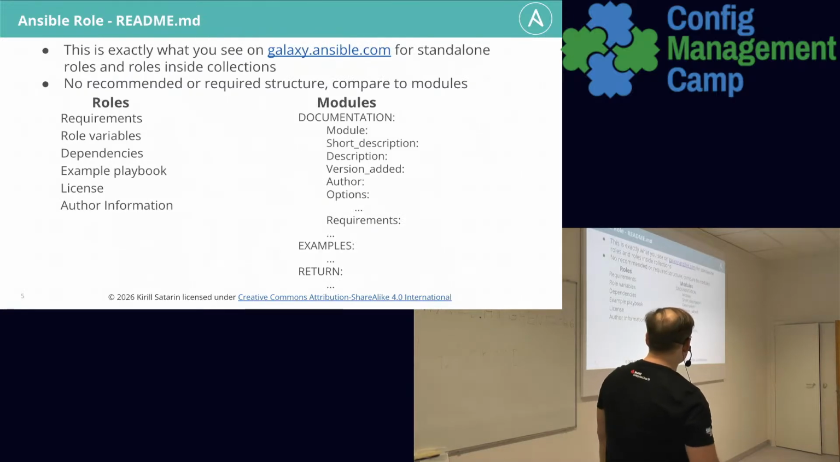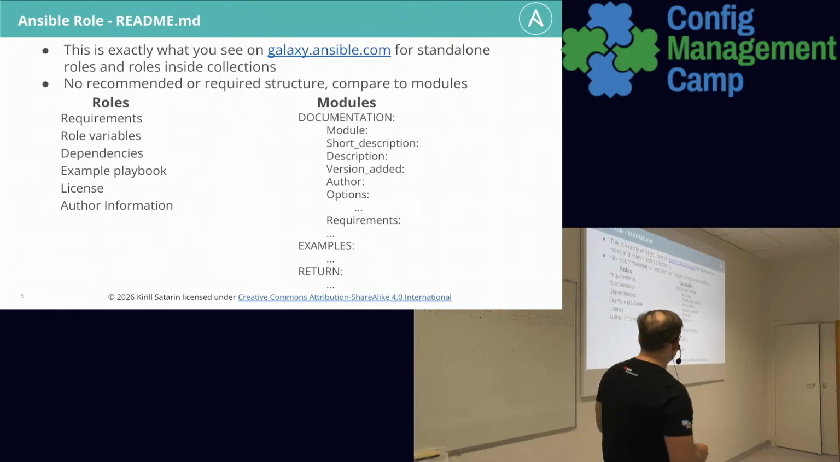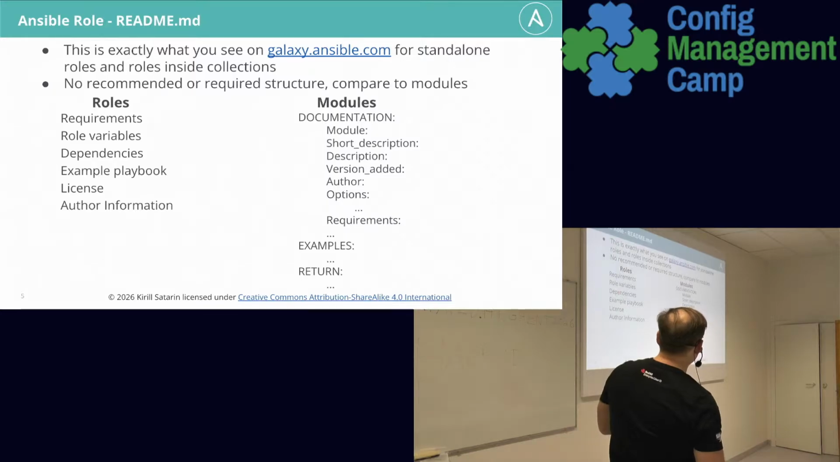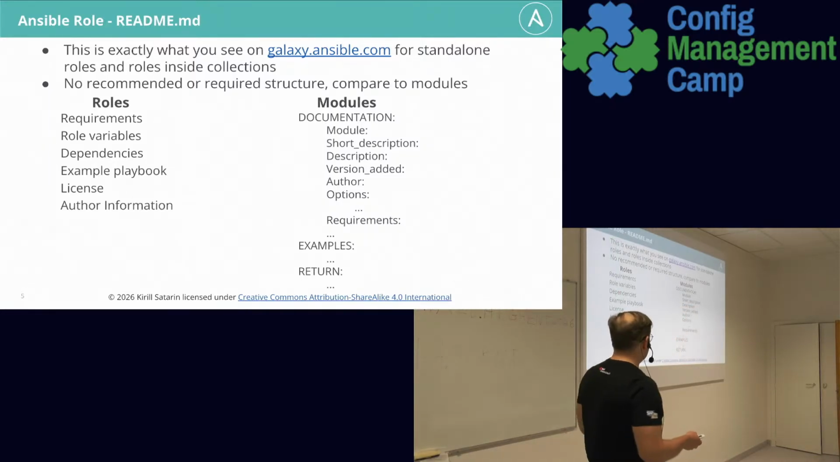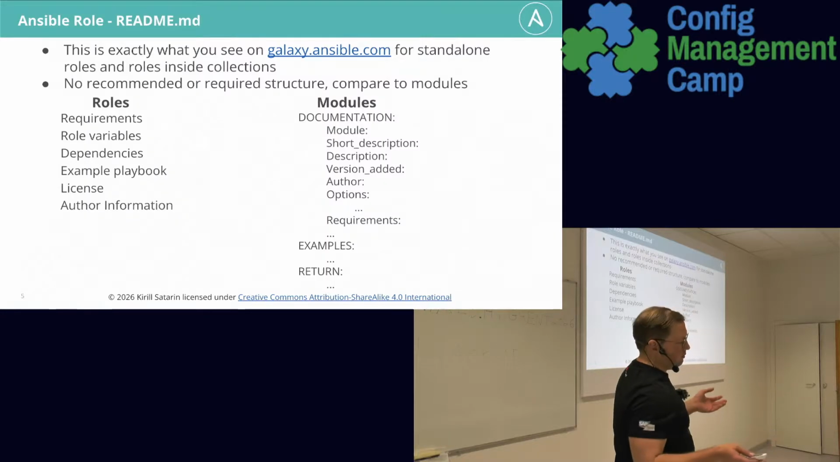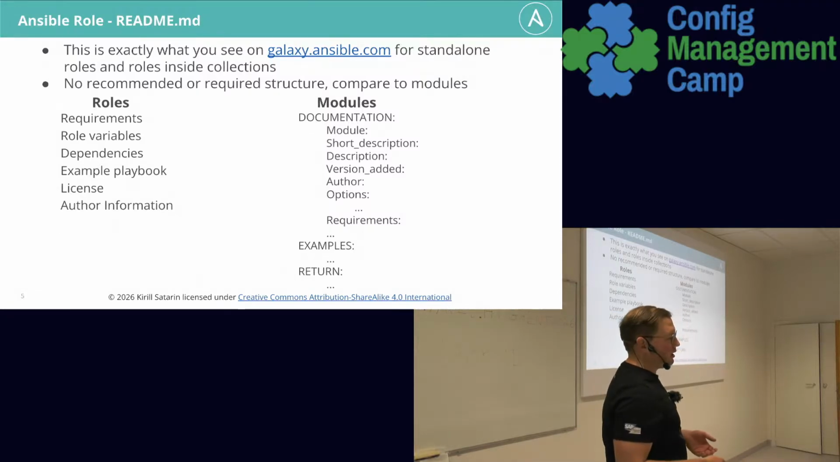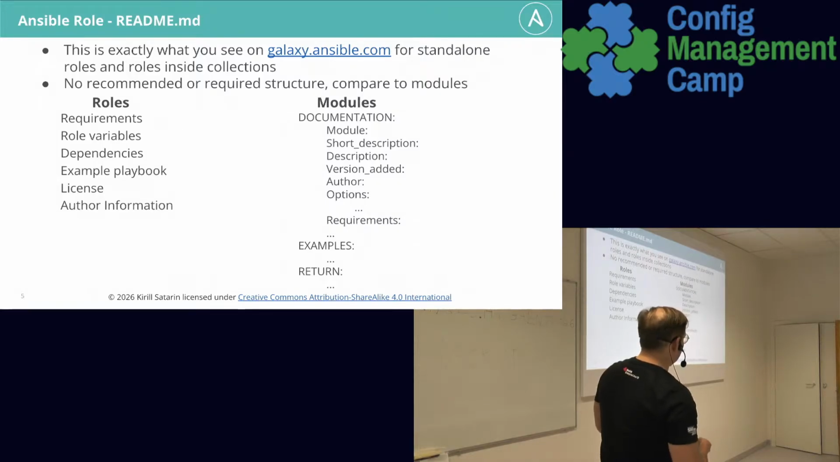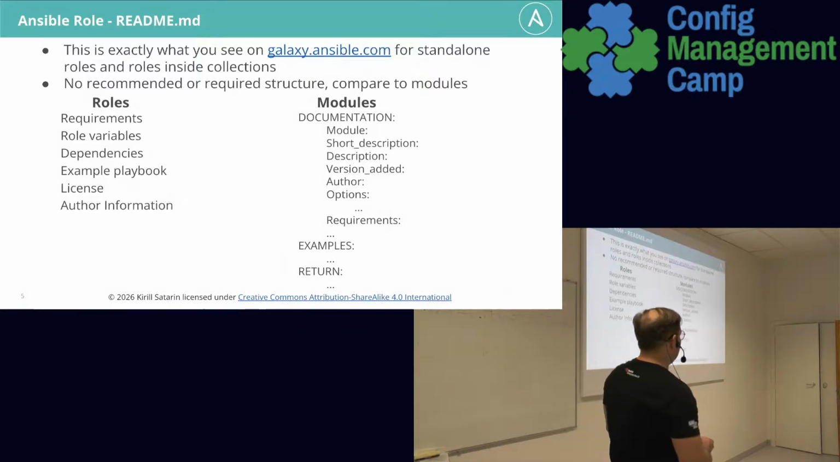So here's a comparison. This is not in any way a recommended structure for a role's readme file. This is something which is already available when you generate the role, just sample data. And I'm trying to compare it to module documentation, which has a much more mature ecosystem around documenting itself. In order to create documentation for a module, you are kind of forced to do it, because sanity checks will force you to provide all the documentation information, the description, all the parameters, all the options of this module, and provide examples and return values.